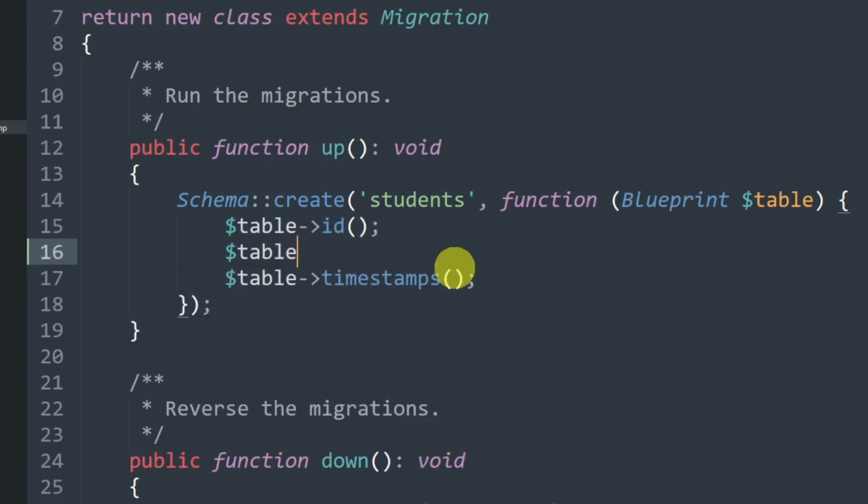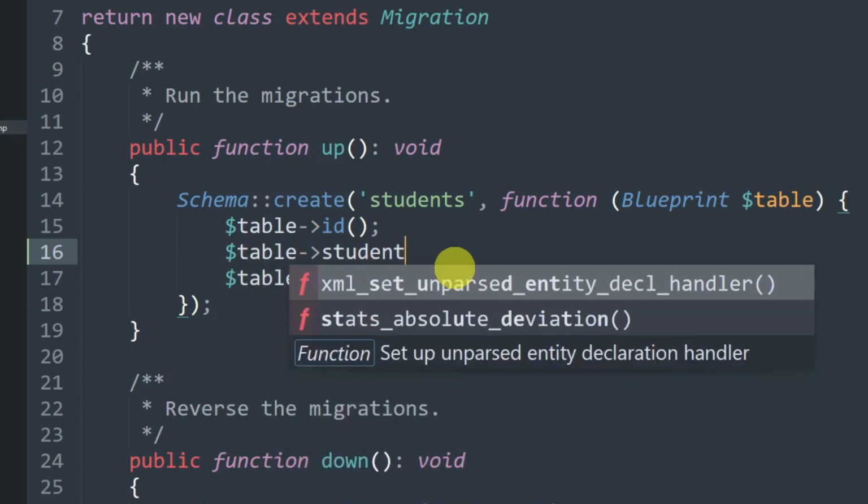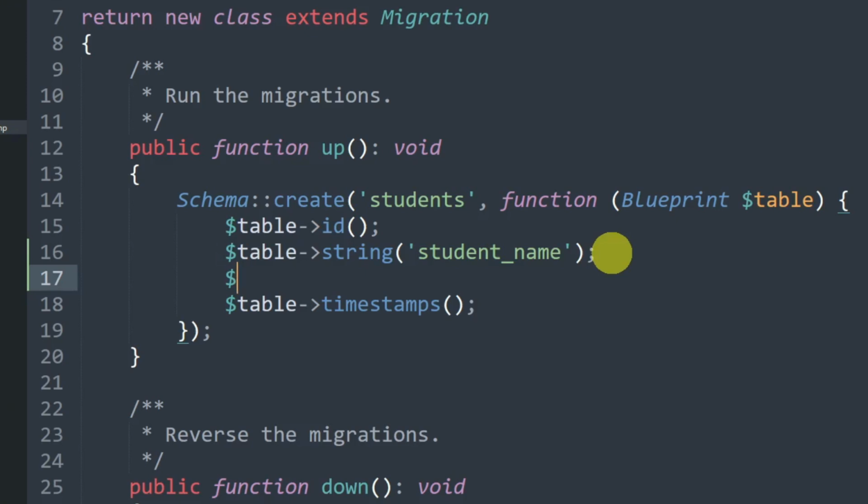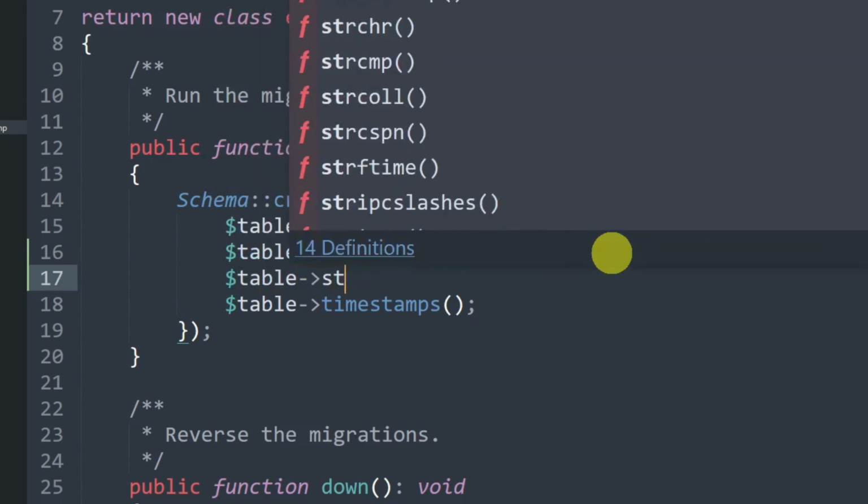First of all, let's say I want to add a student name, so I'll say student_name, and sorry, it would be a string, right? So I will say string, and here the column name will be student_name. This is the string function, where I am giving the column name, because my column will take a string value, because name is a string, a collection of characters.